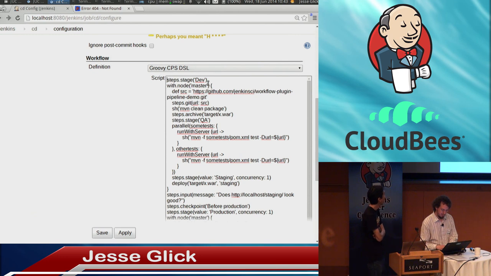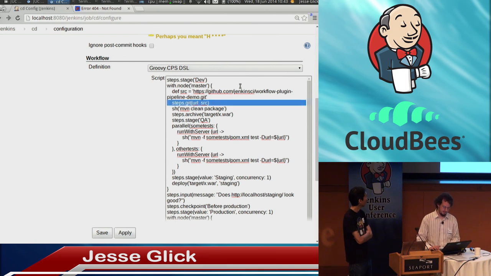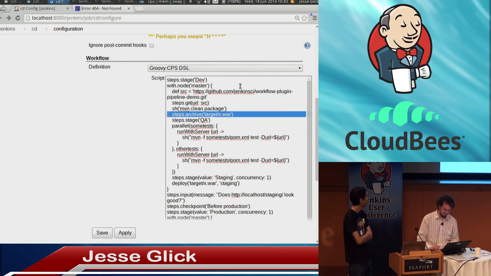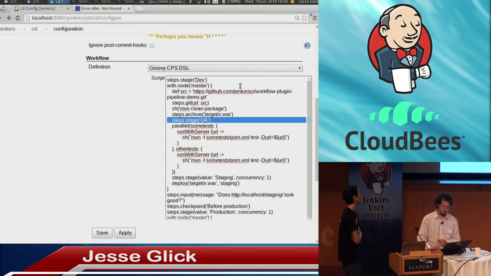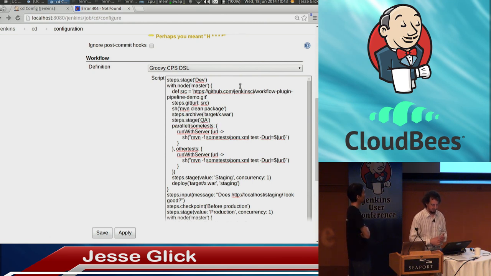When you ask for a particular node like this, this is just a slave label, so this could just be asking for any particular class of slaves, or you can just omit this and it will grab any kind of slave available. So here we're just checking some sources out from Git. We're running some Maven builds. We're archiving the result of the Maven builds. And then we're switching into a new stage that we're calling QA. And by the way, some of the syntax here is in a transition phase. We'll be trying to make the syntax prettier in the coming months.